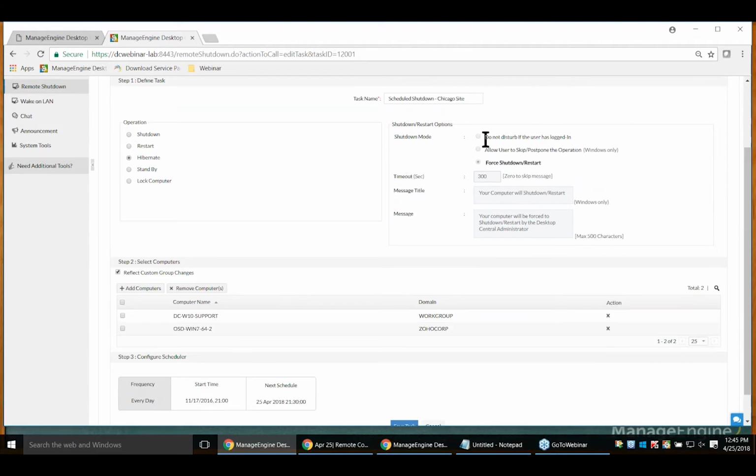You really can't force shut down the computer. In such cases, you can customize the option and say you should not disturb if the users are actively using the computer. Or you can also provide the feasibility where you can allow users to shut down or skip this operation.